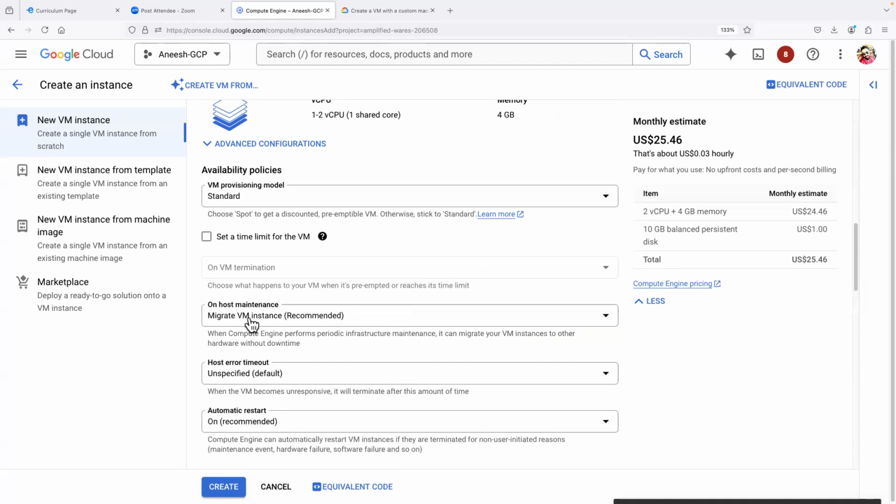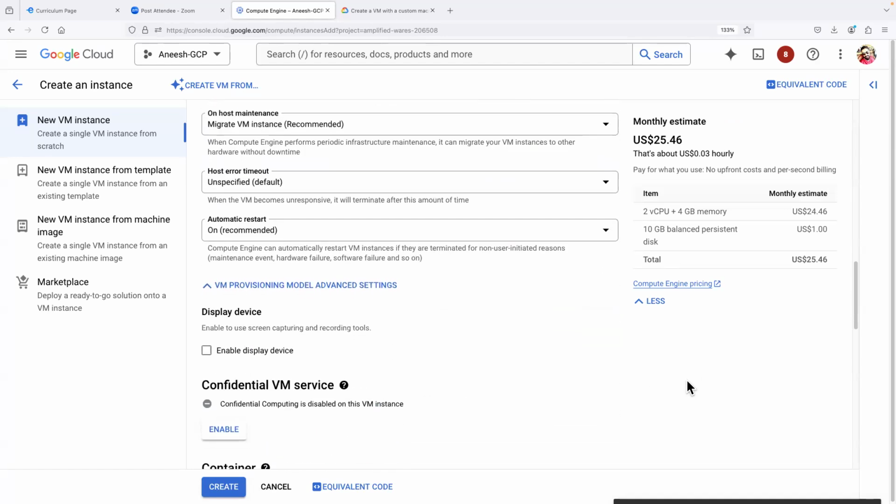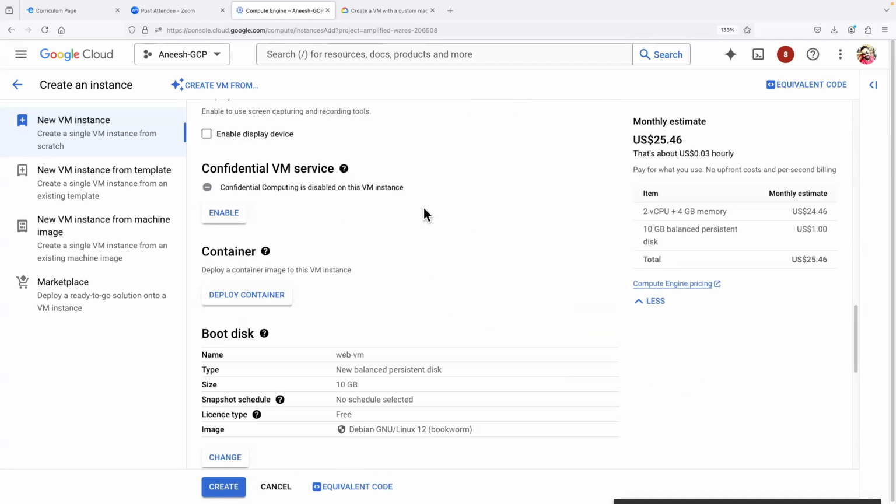This part we will discuss later. This is live migration, a little advanced concept. We will discuss later after creating this.